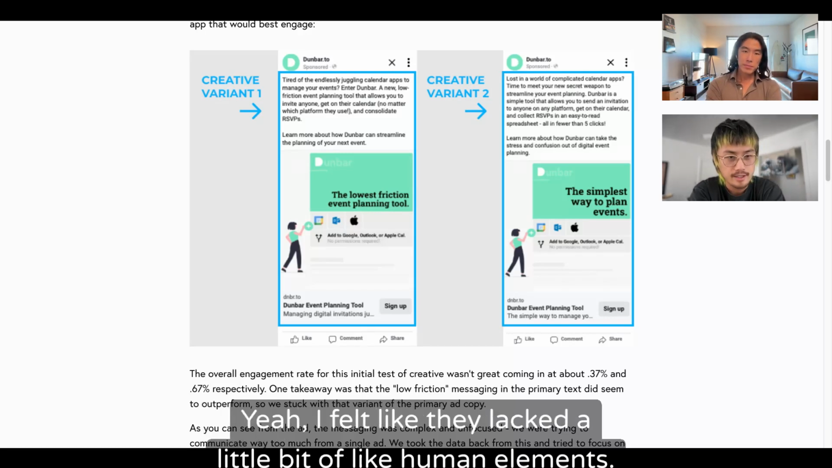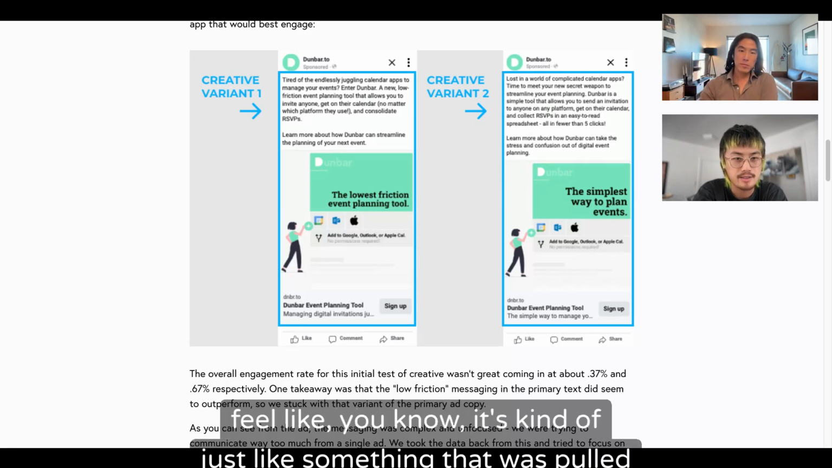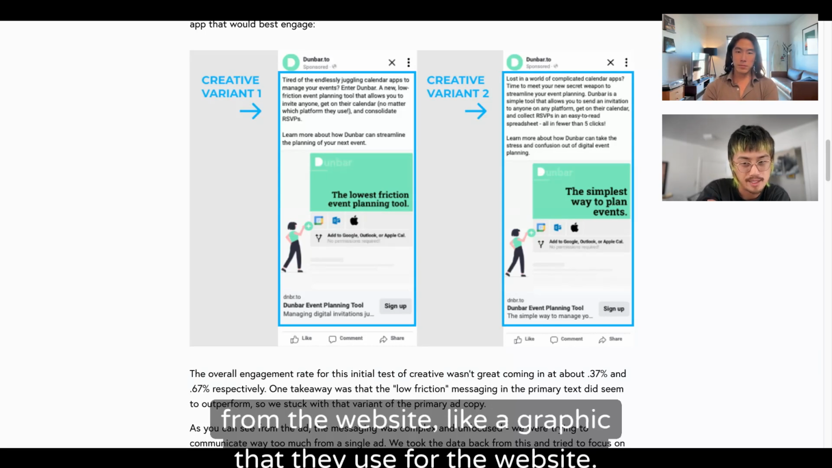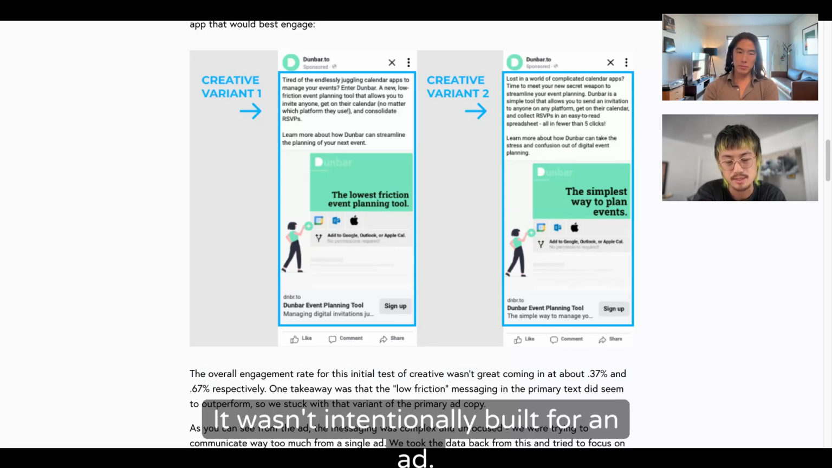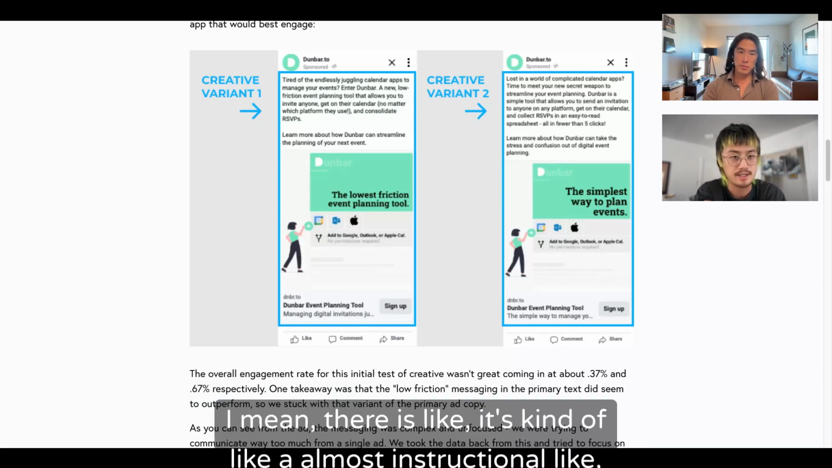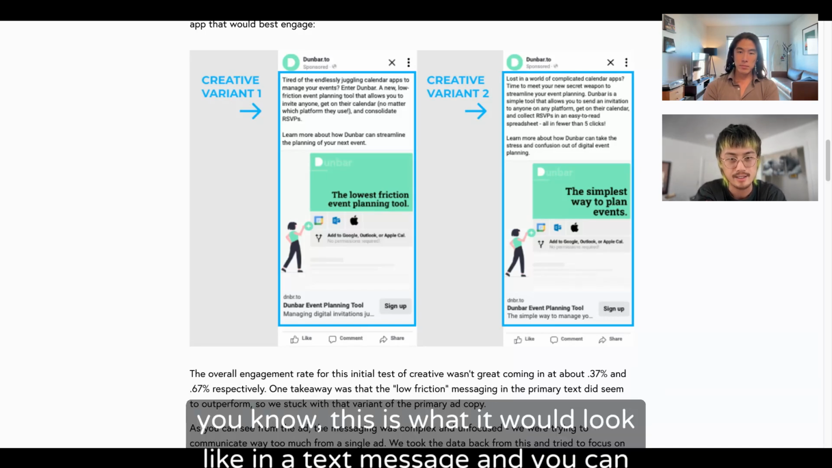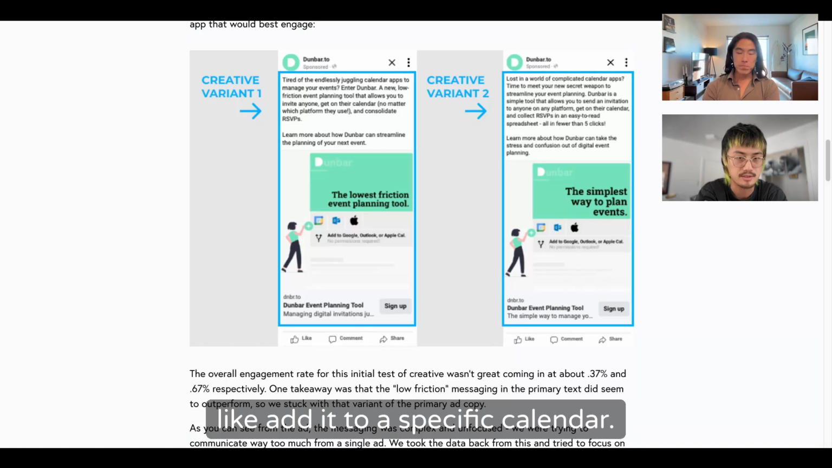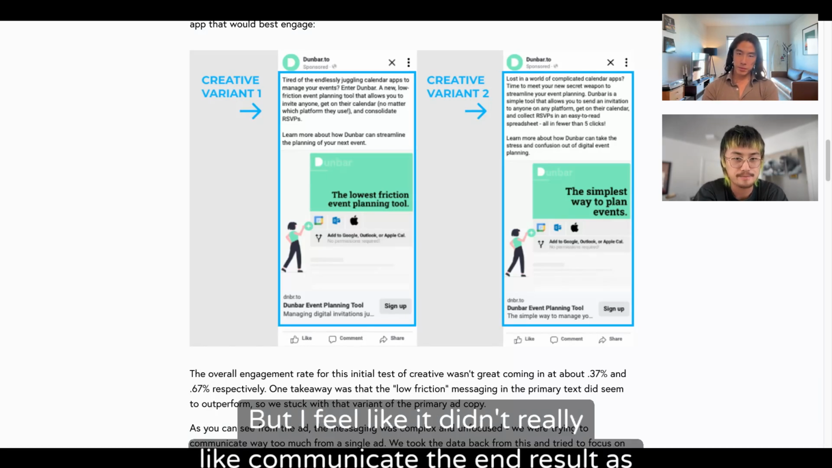Yeah, I felt like they lacked a little bit of a human element. It's kind of just something that was pulled from the website, like a graphic that they used for the website. It wasn't intentionally built for an ad. It's almost instructional, like, okay, this is what it would look like in a text message, and you can add it to a specific calendar. But I feel like it didn't communicate the end result as well.